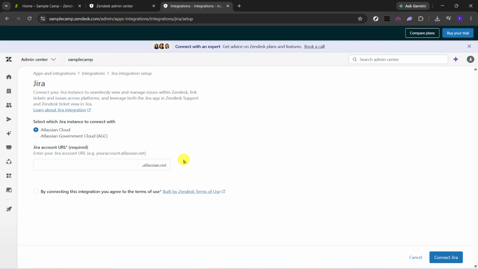Once the account details have been entered, go to the bottom right of the screen and click Connect to Jira. This final action submits the connection request and starts the integration process between the two platforms. After you click the button, Zendesk should begin linking with Jira. If everything was entered correctly, the integration will be set up and ready for use. That's all it takes to connect Jira with Zendesk through the Admin Center integration settings.